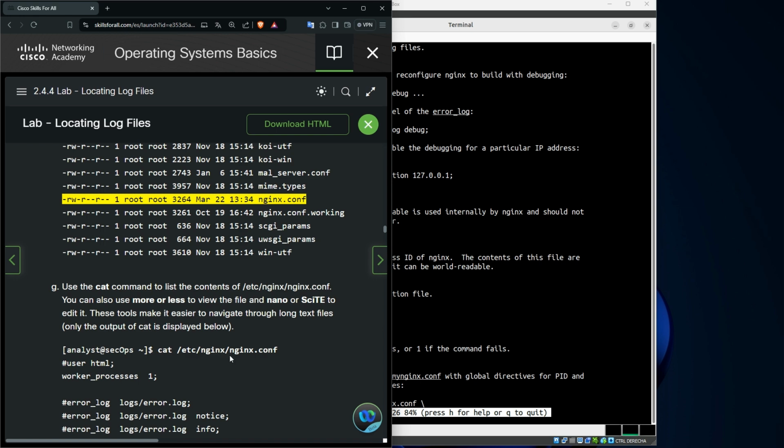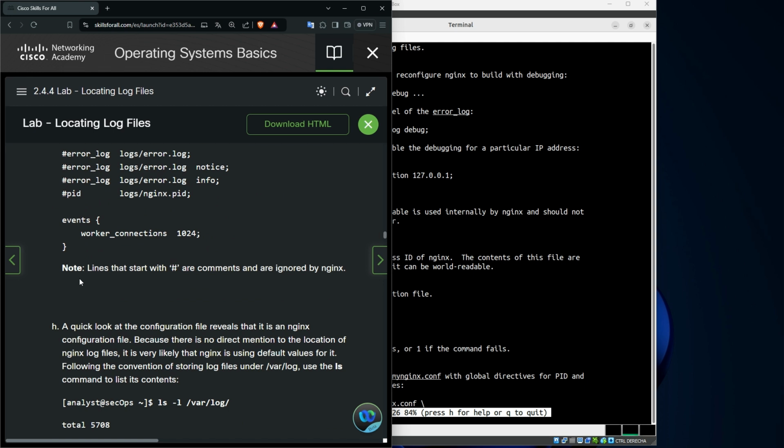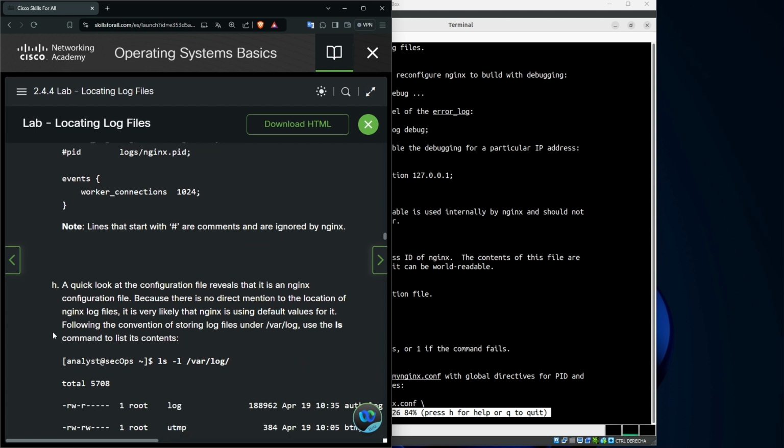cat /etc/nginx/nginx.conf. Note: lines that start with a hash are comments and are ignored by Nginx. A quick look at the configuration file reveals that it's a default Nginx configuration file because there is no direct mention of the location of Nginx log files.